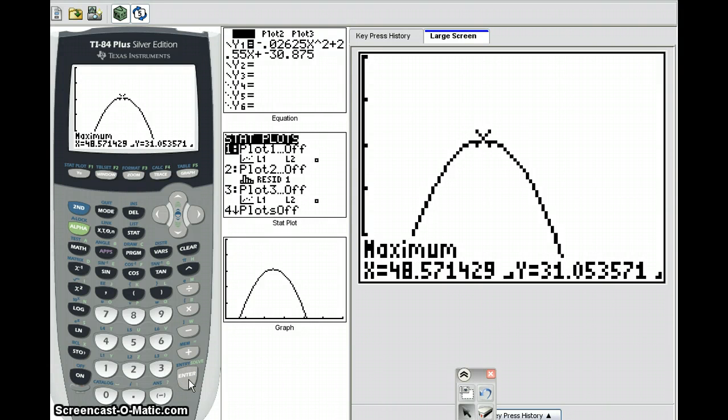So the maximum turns out to be 48.57, that's a speed, and the y value is 31.05, that's a gas mileage. In other words, driving at a speed of 48.57 will give us the optimal gas mileage of 31.05 miles per gallon. And that's how to do that.